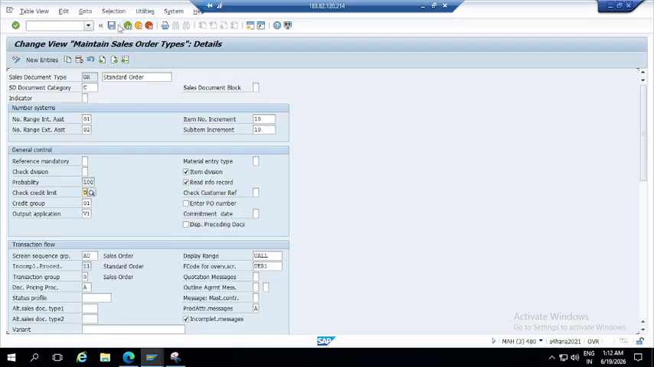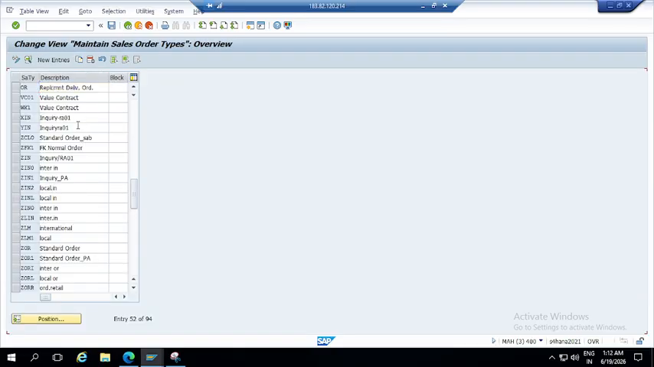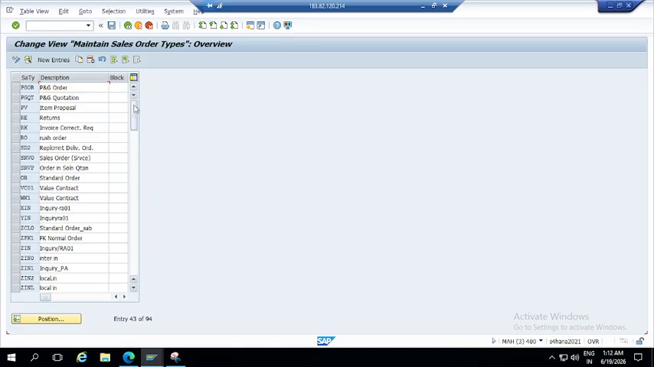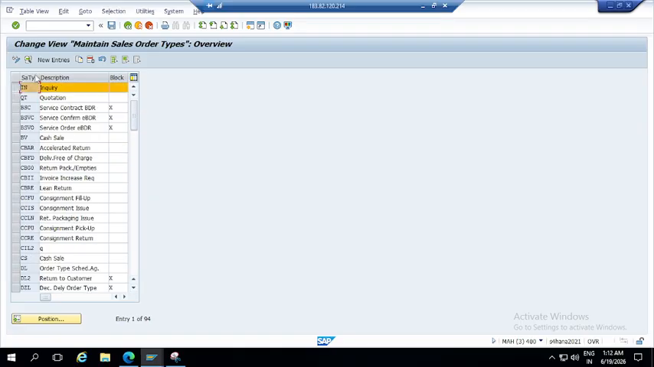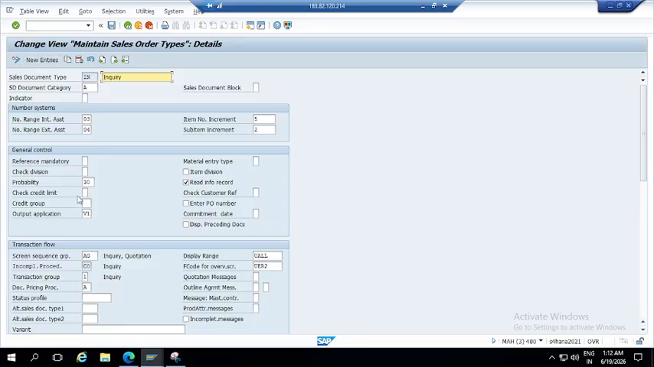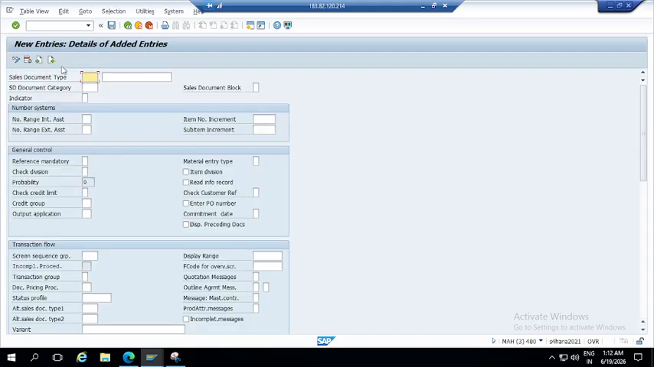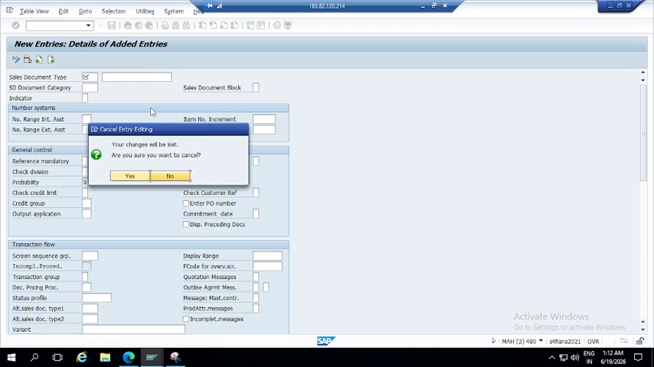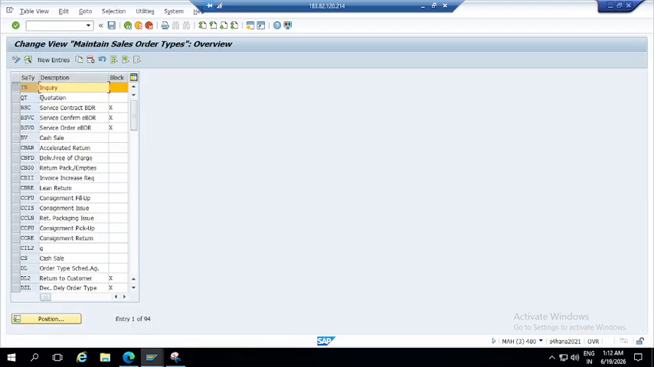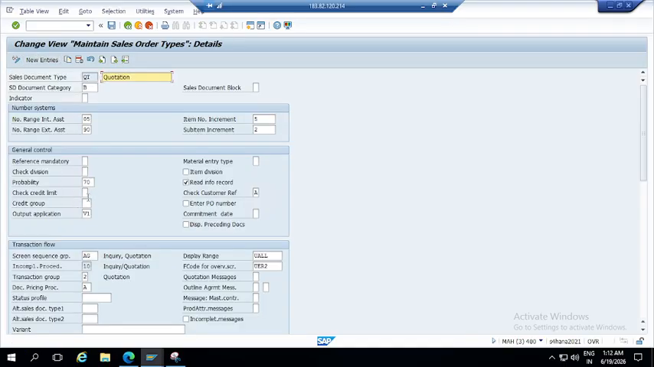If you see for inquiry, there is no credit limit check. For quotation also we will not have anything. No credit limit check.